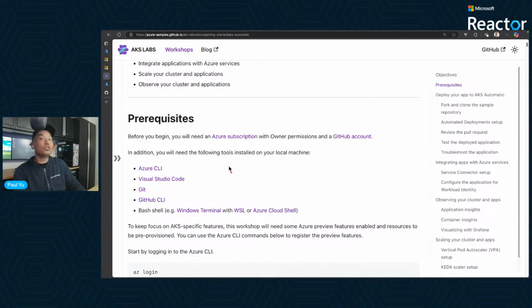To do these labs, you do need to have your own subscription, so you'll need to bring that. Ideally, you should have VS Code. Not necessarily for this lab, but for other labs, you might need it. For this lab, for sure, you do need a GitHub account as well. And you don't need to, but it's preferable, you should have the GitHub CLI tool installed on your local machine.